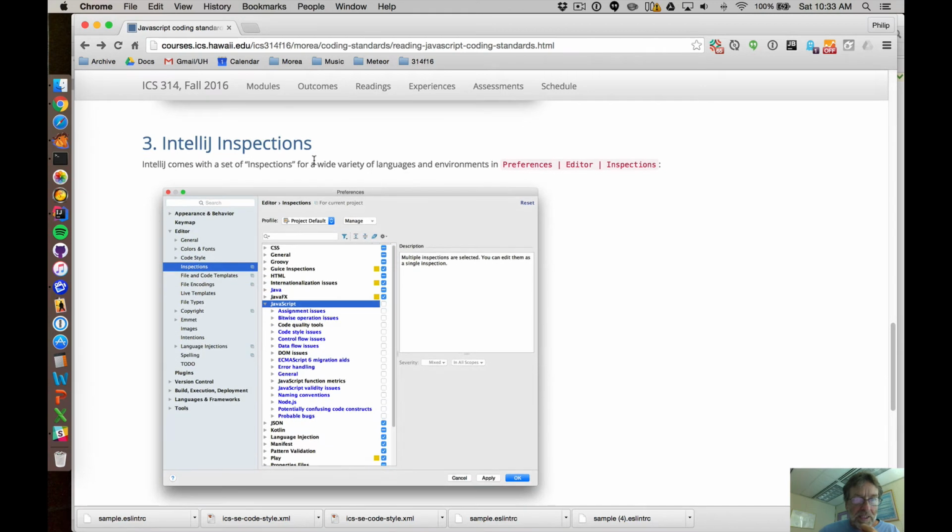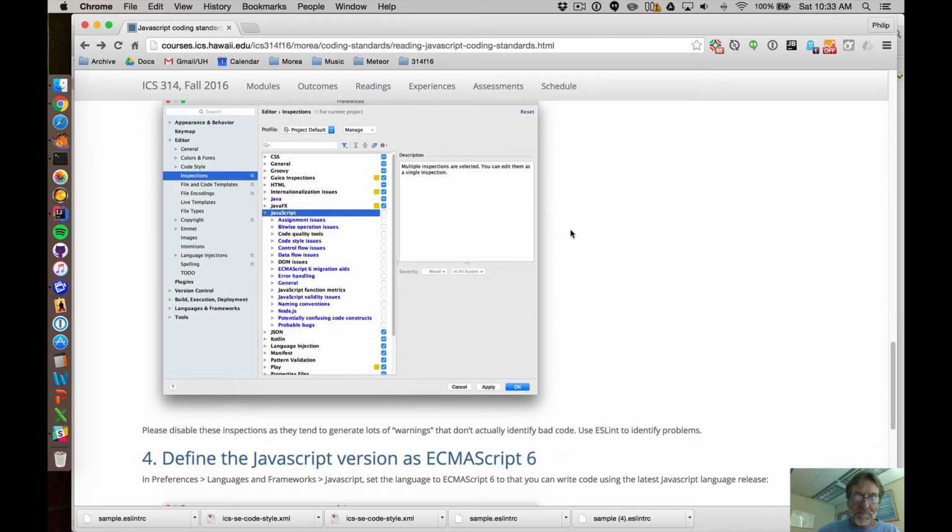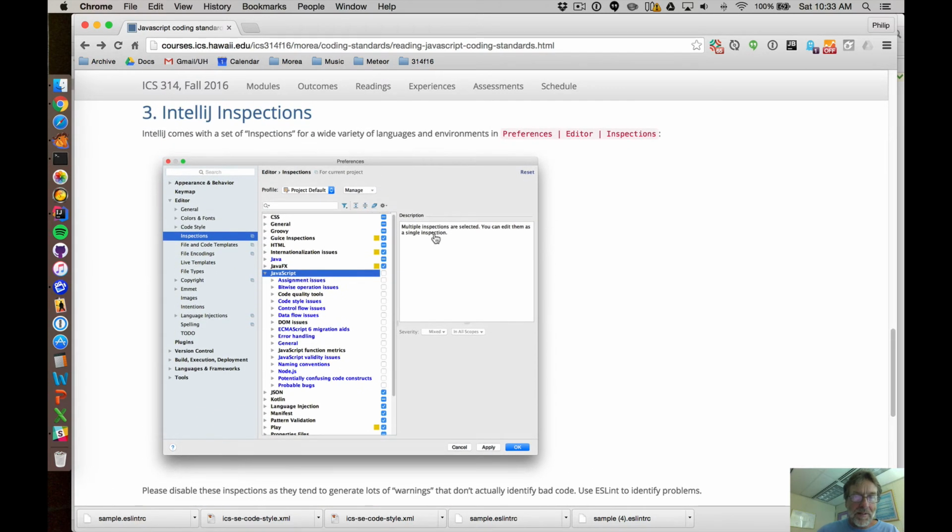We'll figure that out in a second. The third thing is these IntelliJ inspections. I don't have good luck with these inspections. I find that almost 95% of the time these inspections do not flag things that are errors.